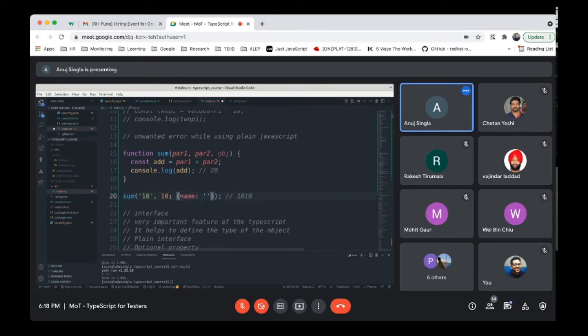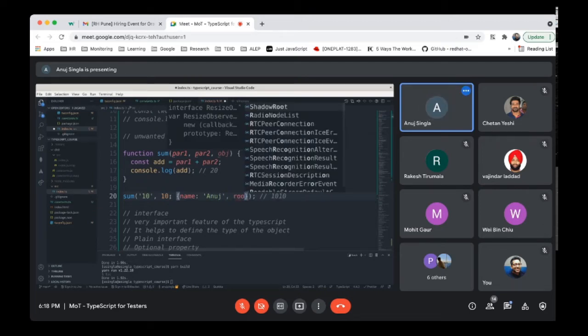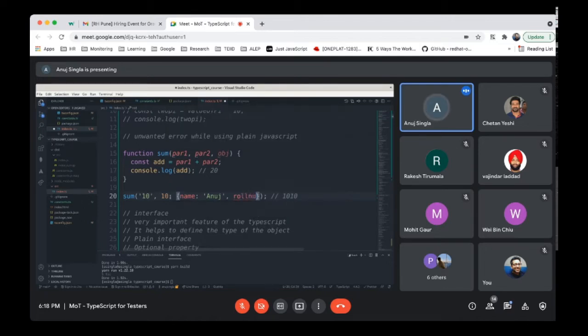like image, and one property, roll number 7. If I print the same value with obj dot, in JavaScript we are not getting any IntelliSense here. So suppose I use a wrong property name. If you see here, we have used a small n, and here we have used a capital N.